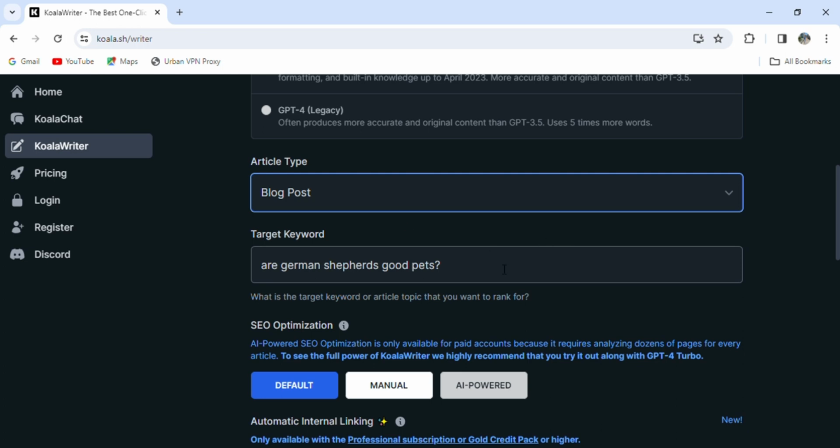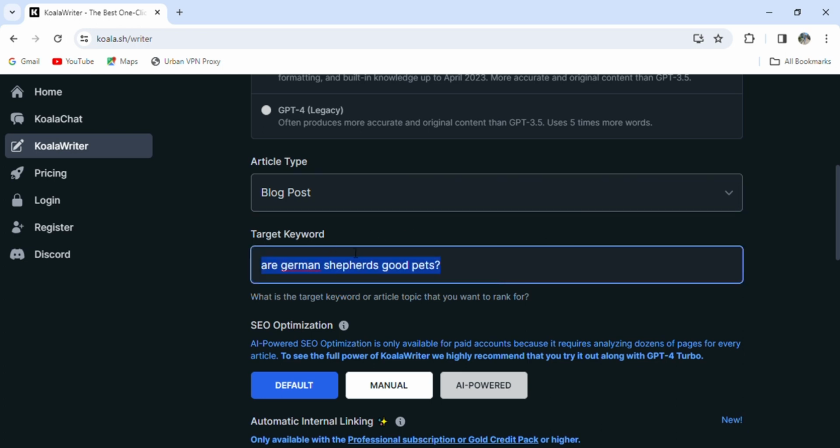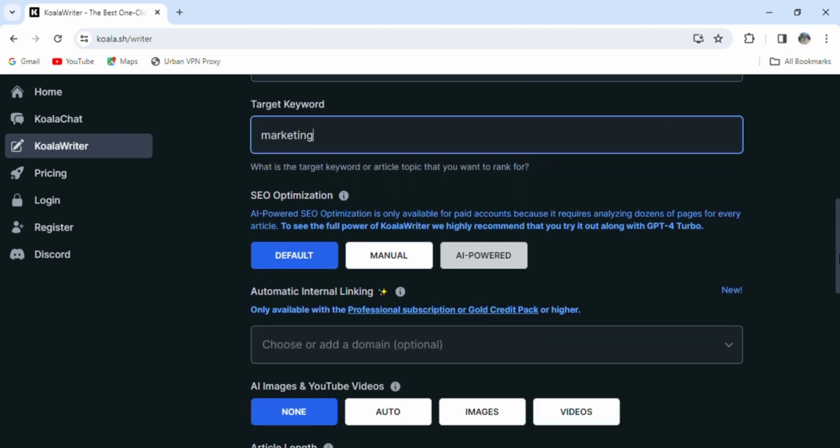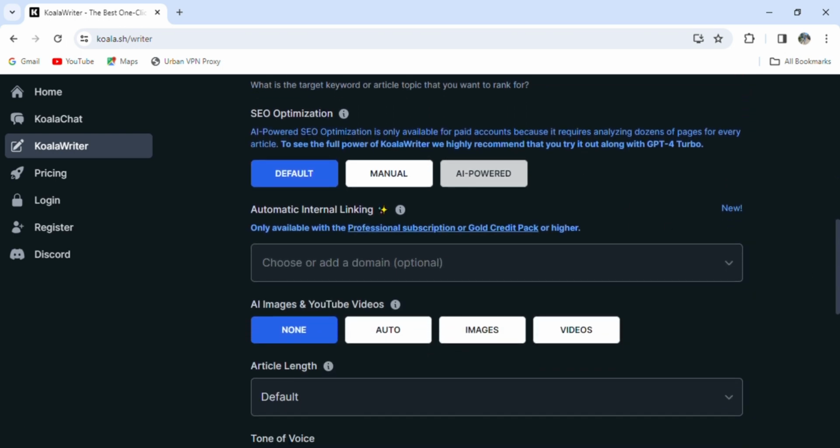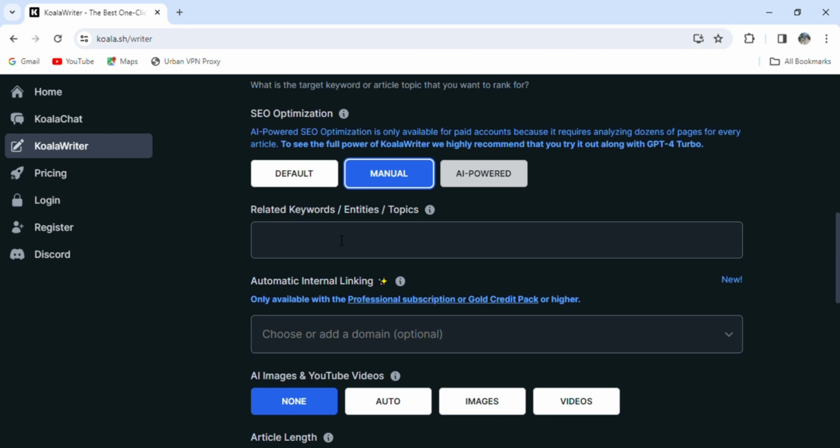Here you'll have to put the target word. So for example, I'm just gonna write marketing. I'm gonna look for marketing, and after that we're gonna scroll down right here. We have the SEO optimization, which is very important. You can set the default setting or click on manual. Here you'll be able to add the keywords.